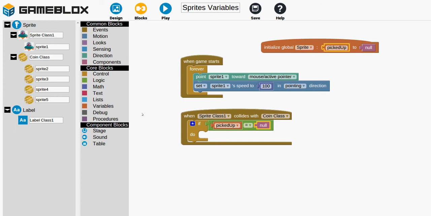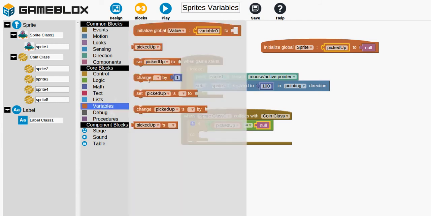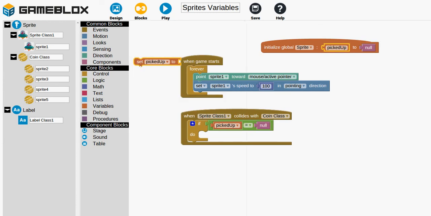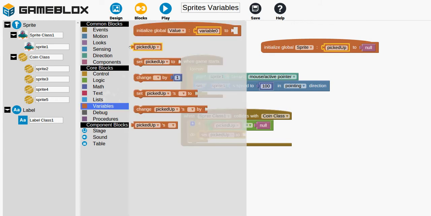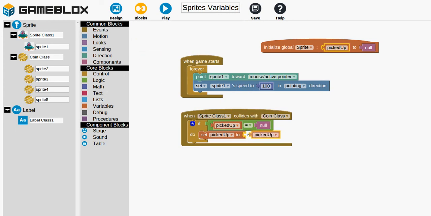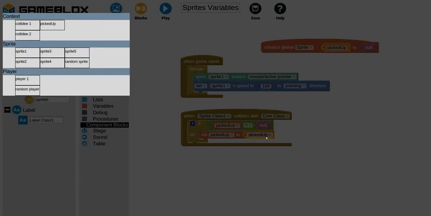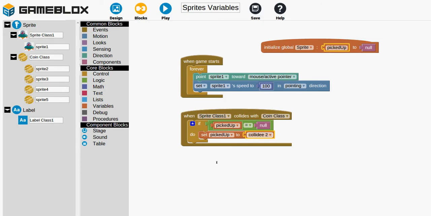First thing we can do is, if the UFO collides with a coin and picked up is null, then we probably want to change picked up to not be null anymore. So we'll click the set picked up to, drag it out here to the do part of the if do block, and we want to set picked up to whatever sprite we have. So we can click this picked up and click it in, and now we want to set it to the collidee, and we don't want the first collidee, we want the second collidee, the coin class. So we'll select collidee 2.